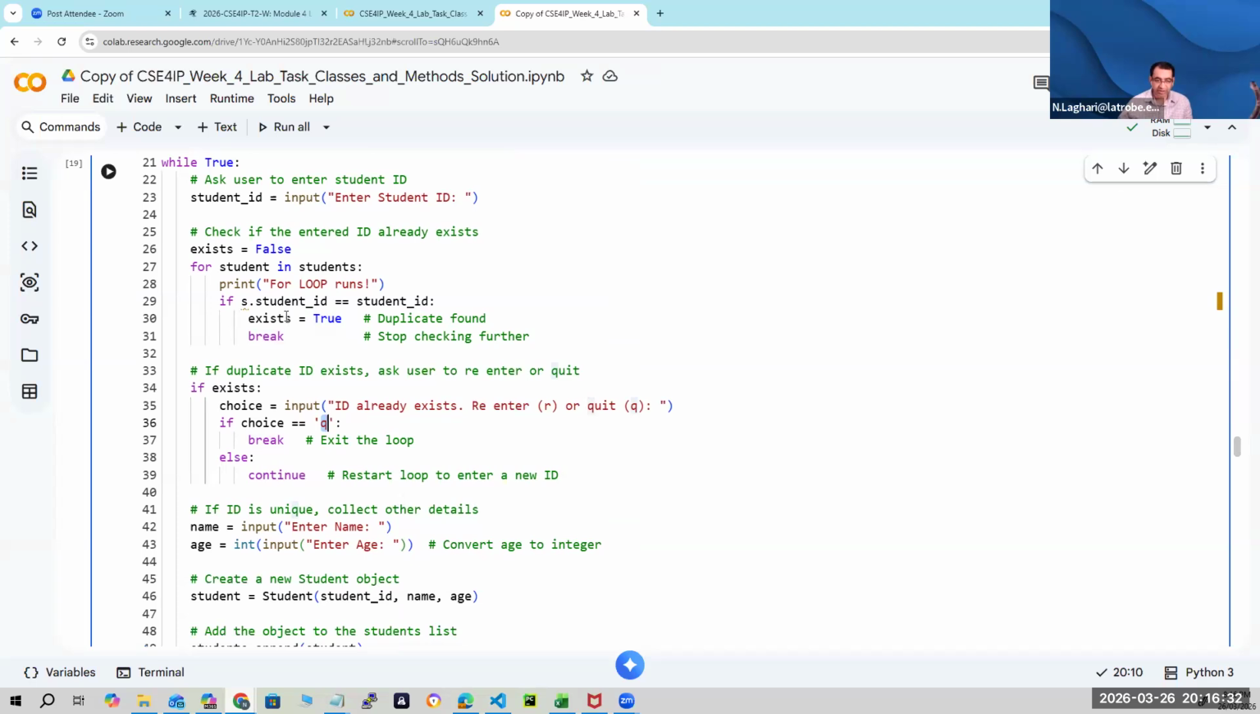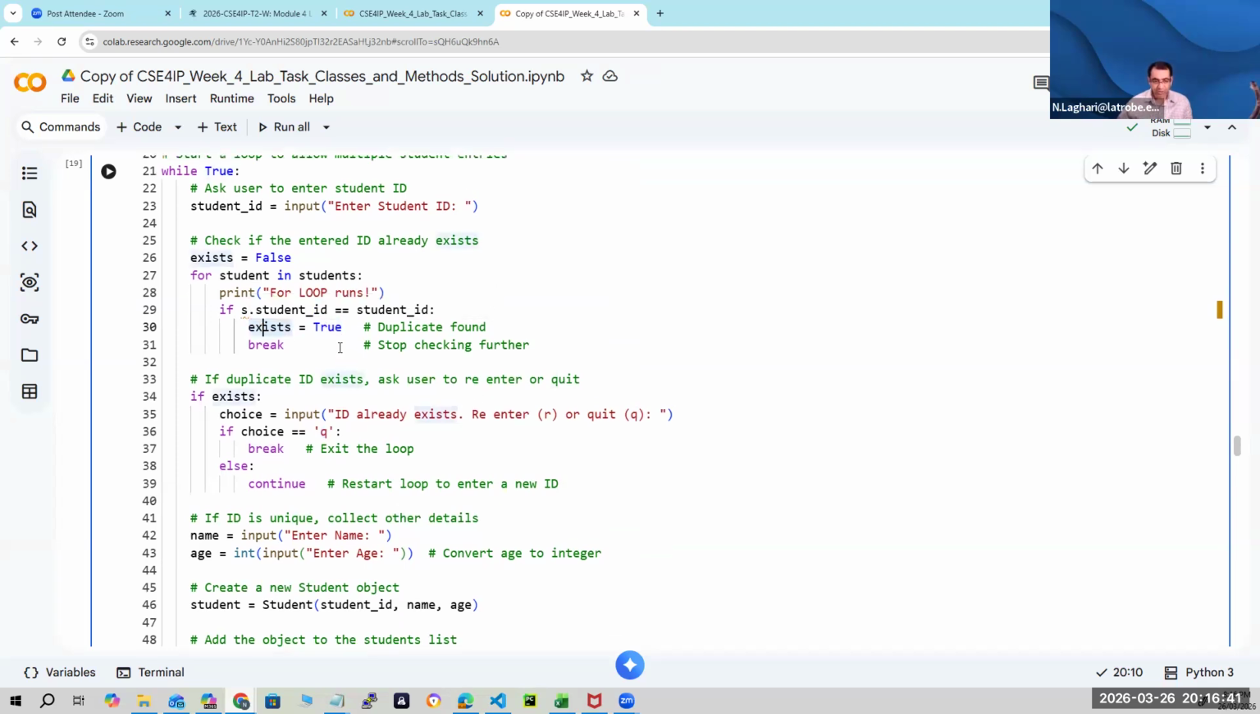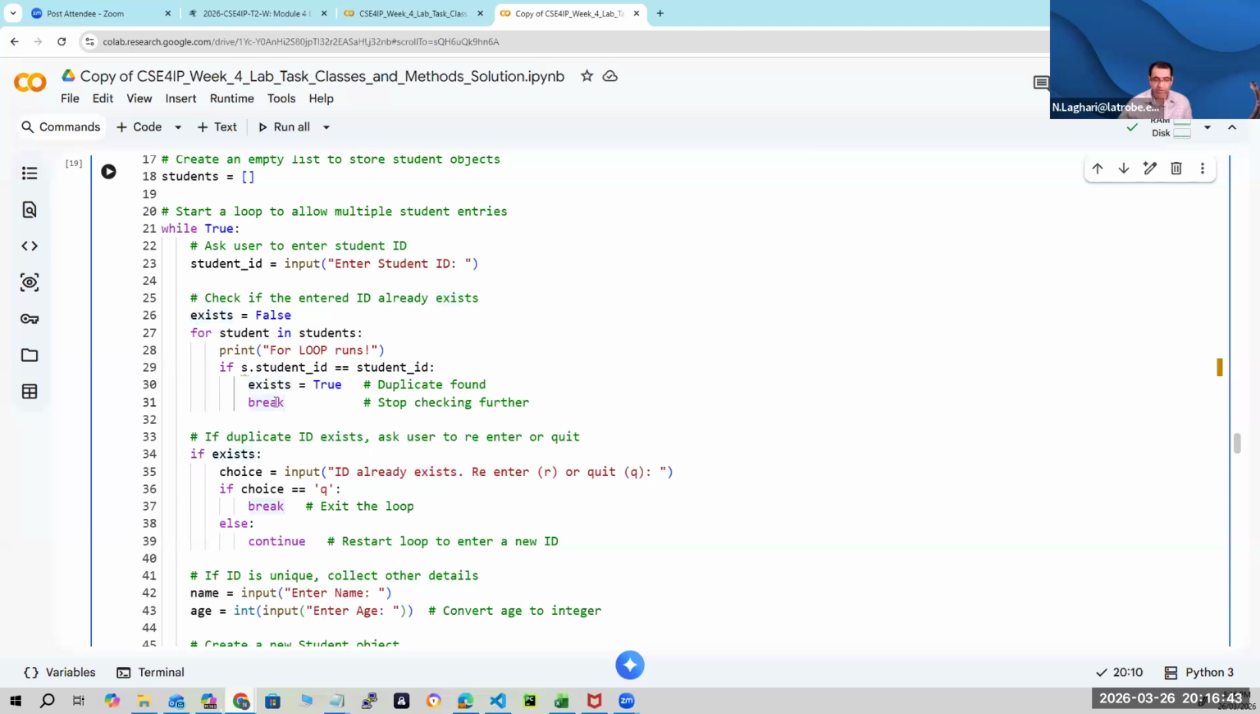I ask you this question. This exist is true, okay, and then what is that break actually doing? It is breaking the loop. And why is it breaking the loop? Because the ID has been found. All right.